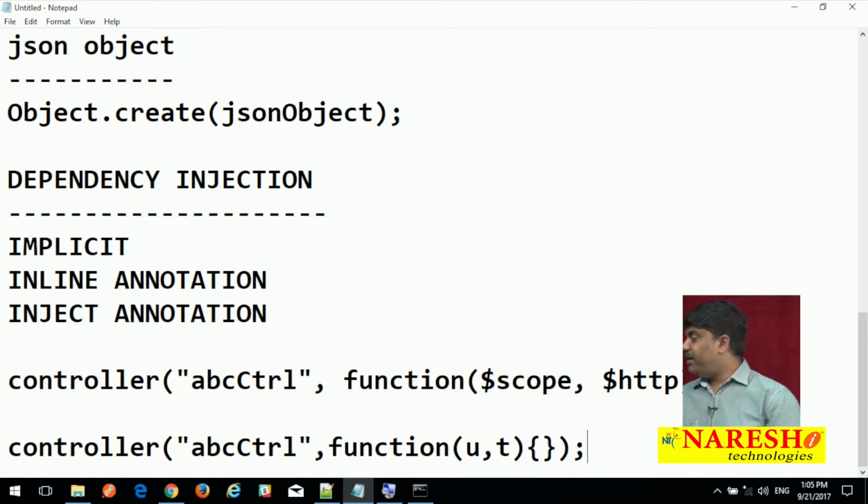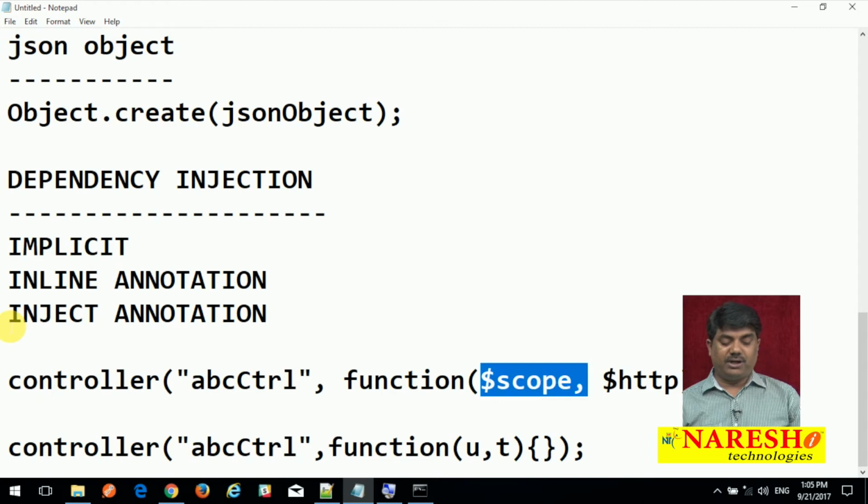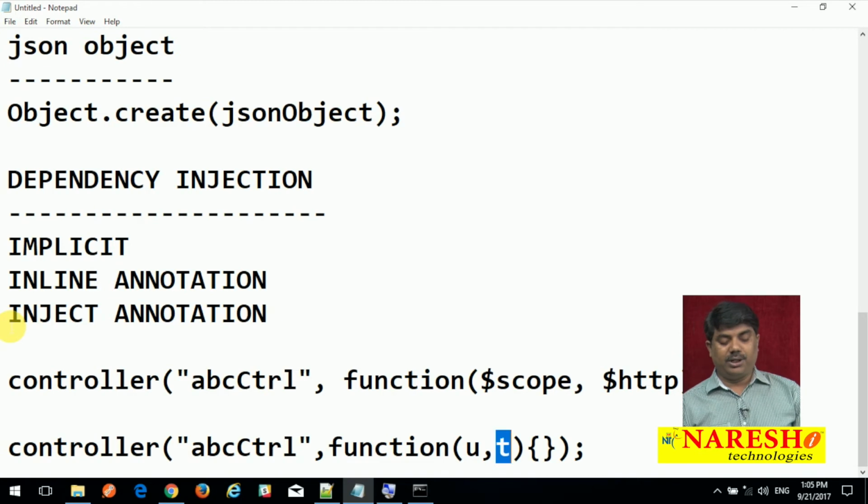Lastly, it will identify the full names we used as references, most probably the parameters. All the parameters will be shortened. It will use a short form of that particular parameter representation. Like this, here $scope is turned into U and $http is turned into T. Once all these three steps are done, finally it will provide the output like this.